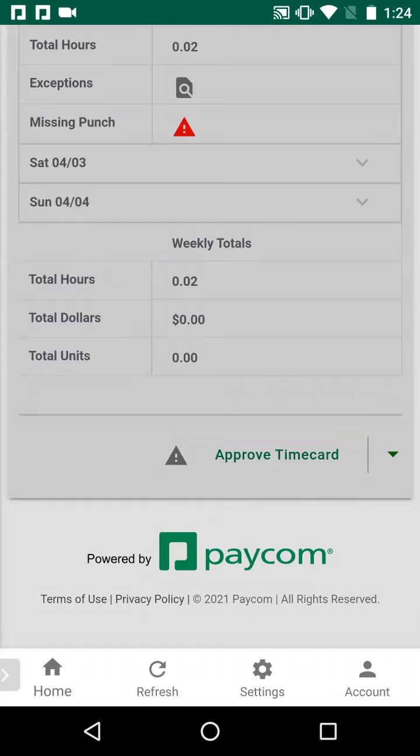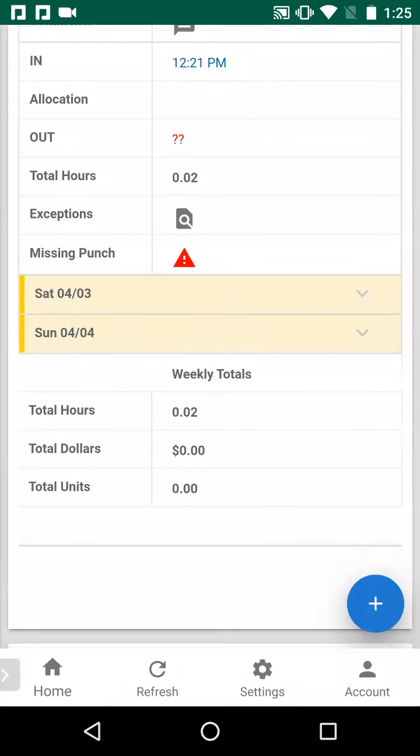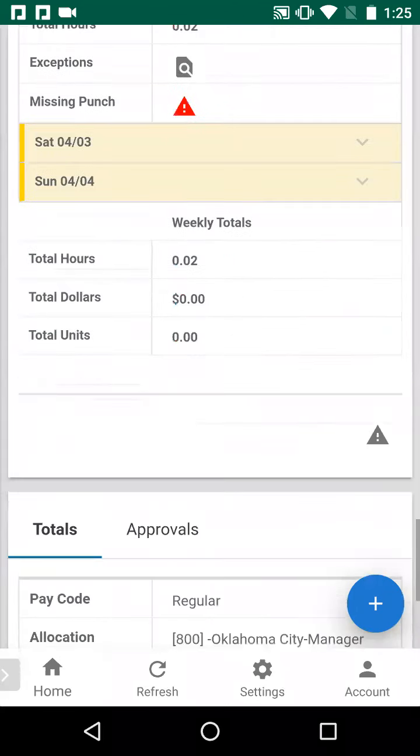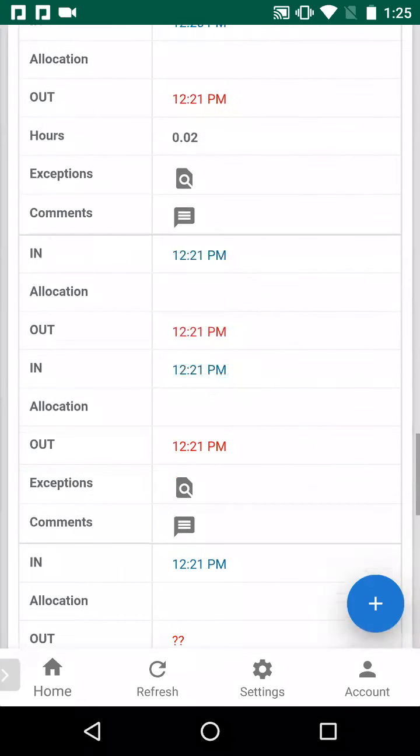One thing to note, that if you have any missing punches or outstanding punch change requests that have not been acted on, the system will not let you approve those days. So again, as long as you do your job and submit your punch change requests, your supervisors will have to view them and approve them or deny them in order for your time card to be approved for the week. When a day is approved, it'll turn this yellow color. If it's unapproved, it'll remain white.